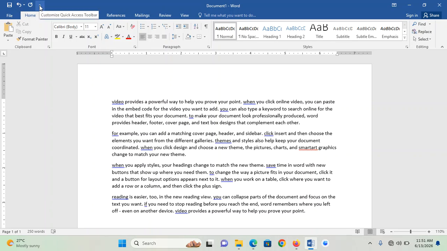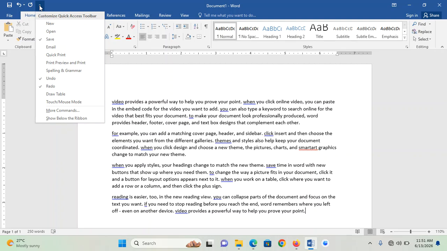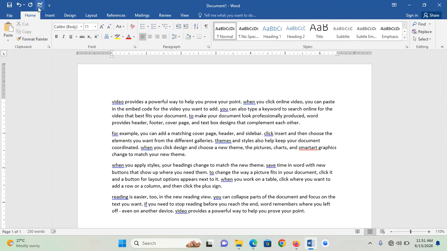When you come here to this button and click, there are more tools that you can add. By default, you can see save is ticked, along with undo and redo, but you can add other tools like a table, new, and others. You can come here to show more below the ribbon, where you can get more tools and add them on the quick access bar. As you can see, I've added a table here. So if I need a table, I don't have to go far deeper; I just come there, click on my table, and go on.